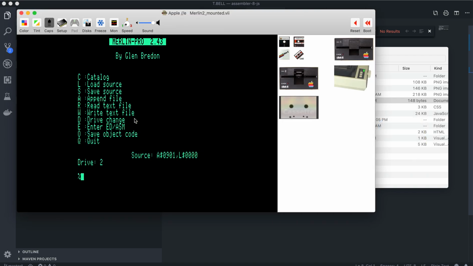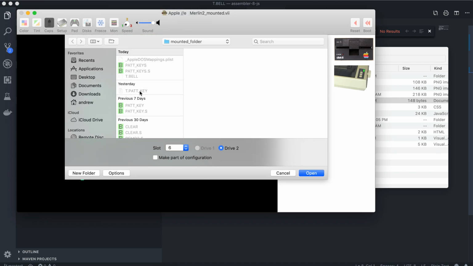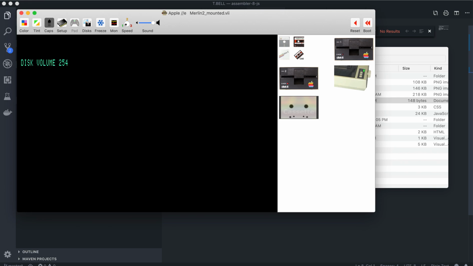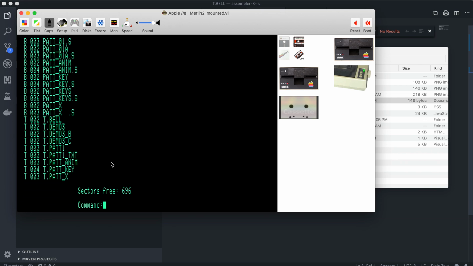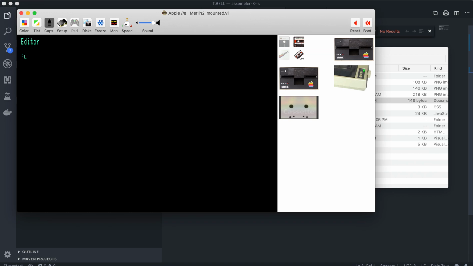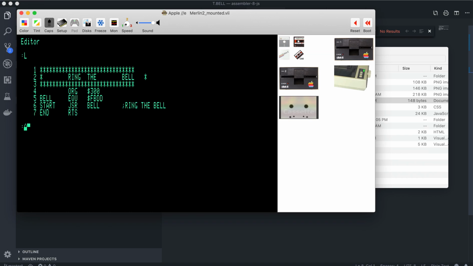So here we are over in virtual2. Let's mount that folder. So here we are. There's our tbell file. We'll open this up. If we do a catalog, then we will see our tbell file. So let's load that. We're going to read in a text file. We'll call it bell. We'll do a listing. There's our program. Let's assemble it.